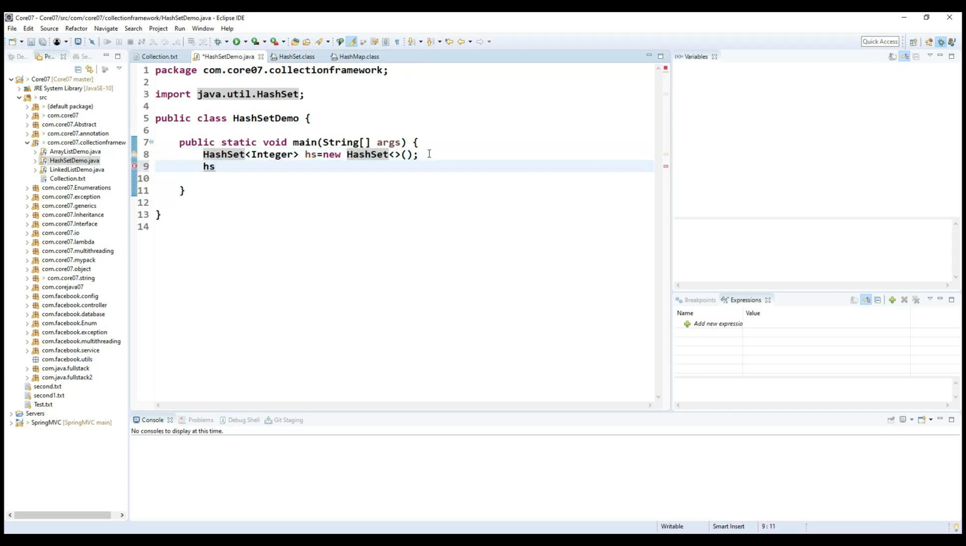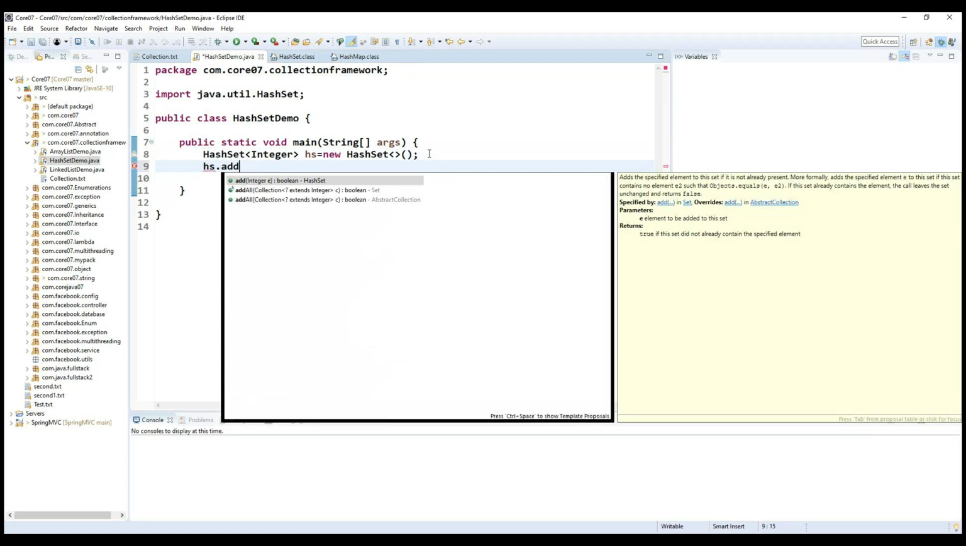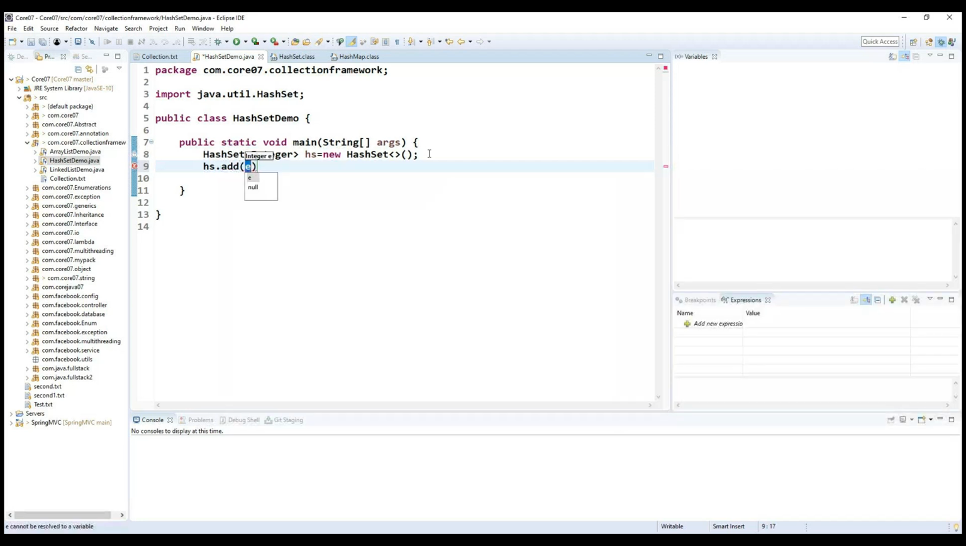Now I'm going to call HS. HS is the reference variable of this hash set. I'm going to call the add method. Whatever add methods we are able to see here, there are two: add and add all, because the set interface does not have any specific elements. Now I'm going to provide the values 1, 2, 3. Once we provide 1, 2, 3, we need to understand how this add method is working internally.